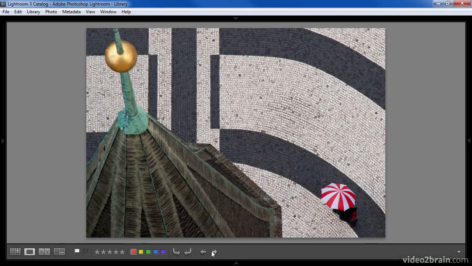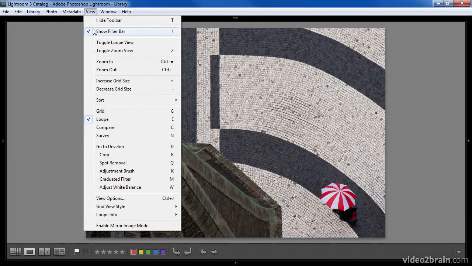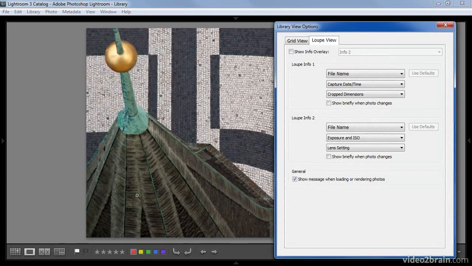There are also some additional options for changing the display capabilities for the Loupe View. These are found by choosing View, View Options from the menu. This will bring up the Library View Options dialog set to the Loupe View tab by default. The primary controls on the Loupe View tab relate to the information overlay you can display on top of the image. If you turn on the checkbox for Show Info Overlay, you'll see the actual overlay presented with the image. You can choose which of the info options you'd like to display, either Info 1 or Info 2. The specific information about the image that would be displayed with either Info 1 or Info 2 are selectable here.